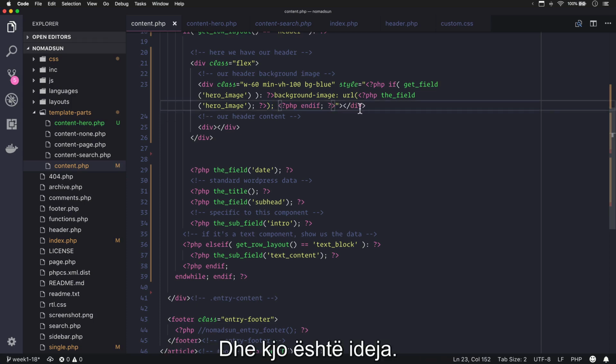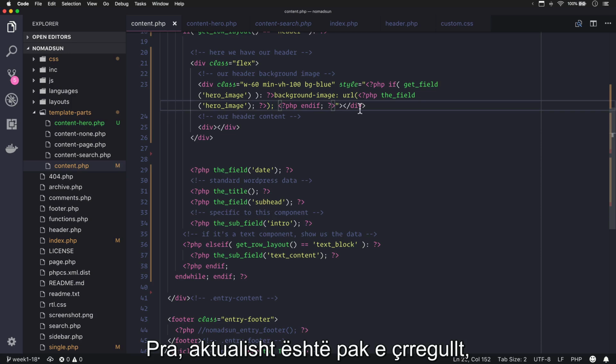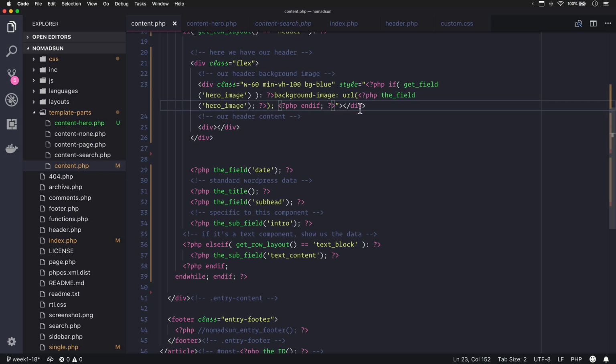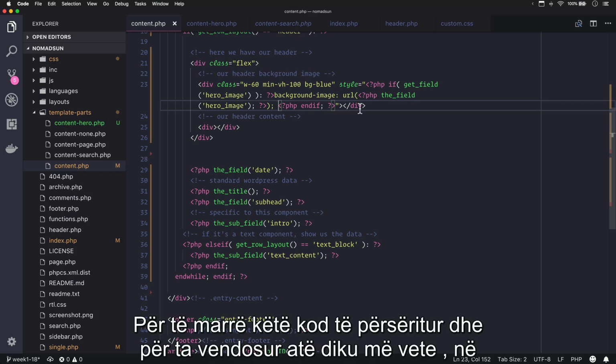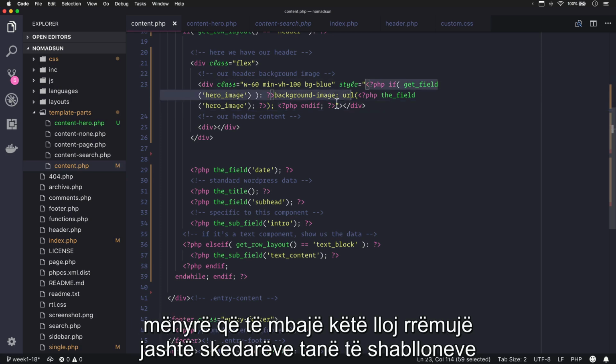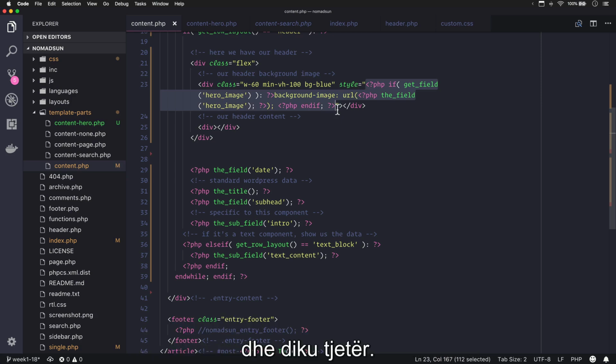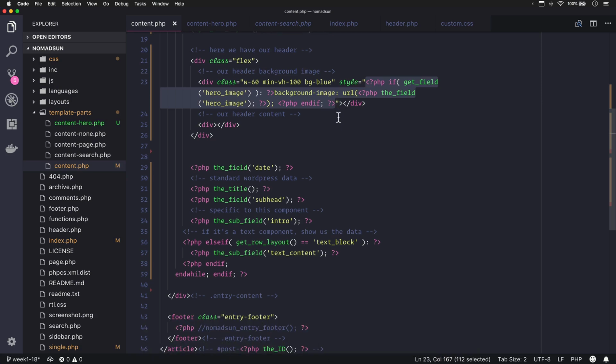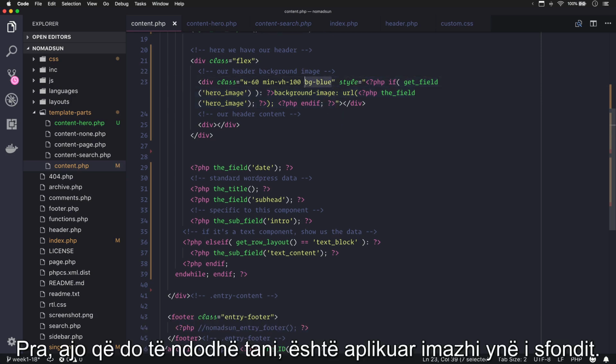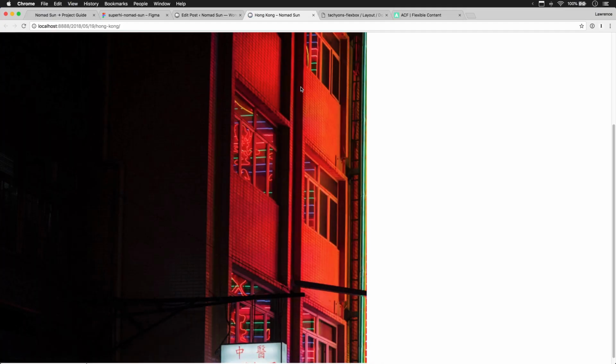And that's the idea. So currently it's a little bit messy, but next week we're going to look at ways that we can clean this up to make it a little bit neater. So to take this repeated code and put it somewhere separate so it keeps this kind of mess out of our template files and somewhere else. So what will happen now is our background image is applied.